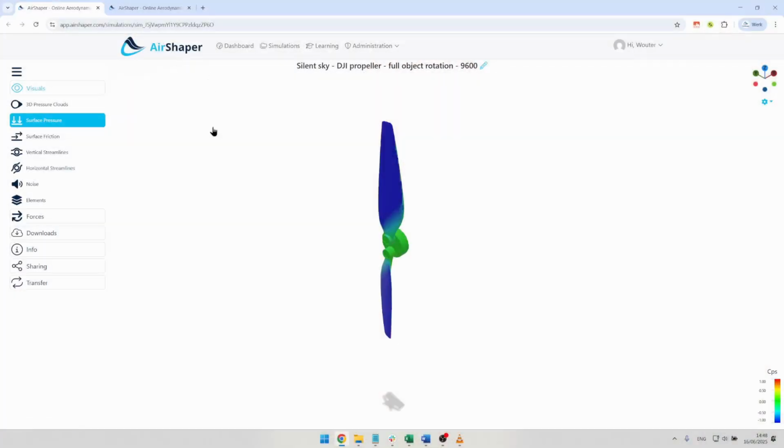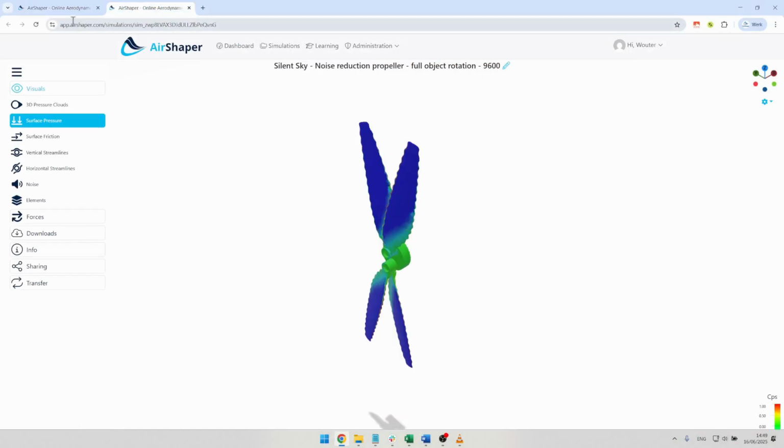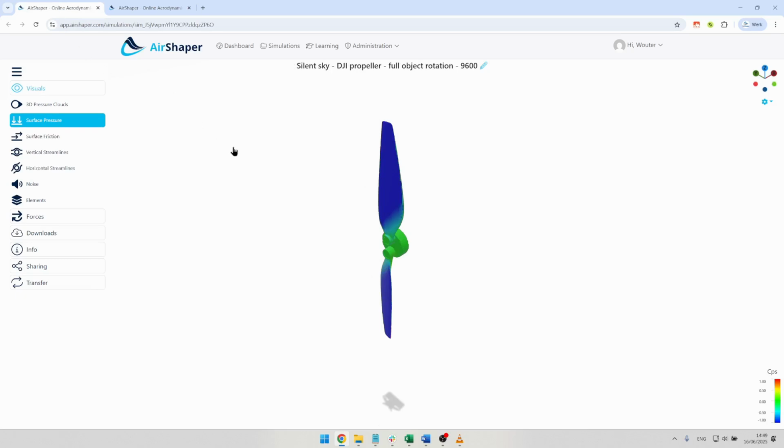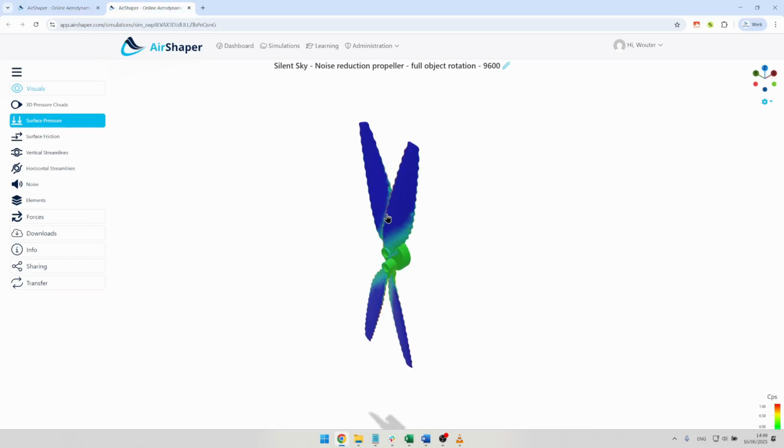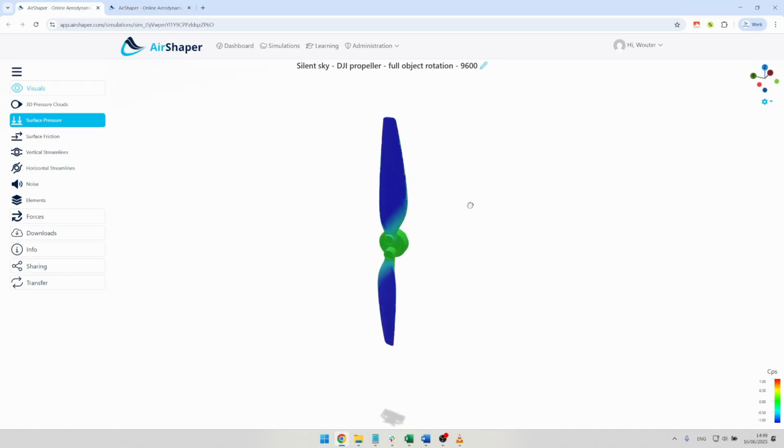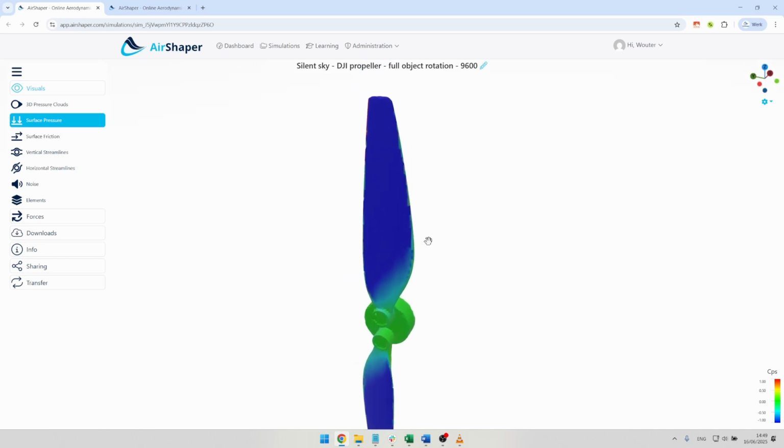Now, to get a bit more of an understanding of how the airflow works around these propeller blades, without uncovering too much detail of this new invention, let's have a look at some CFD simulation results. So we ran a simulation on both the stock DJI propeller and the Silent Sky design. First of all, you can see that there's a double-bladed design on the Silent Sky versus a single-bladed design on the DJI setup. So nothing out of the ordinary here.